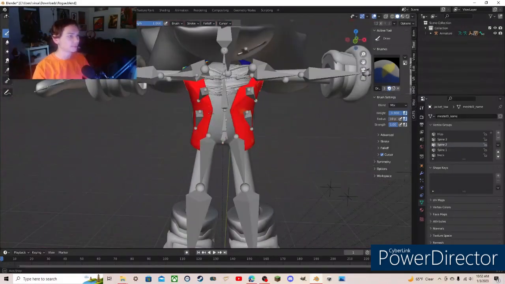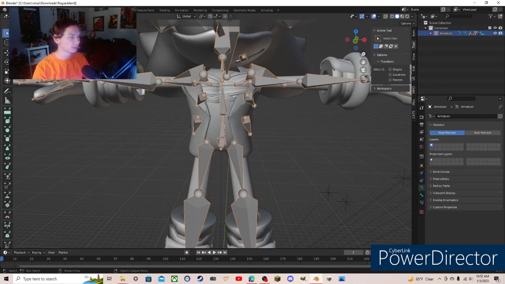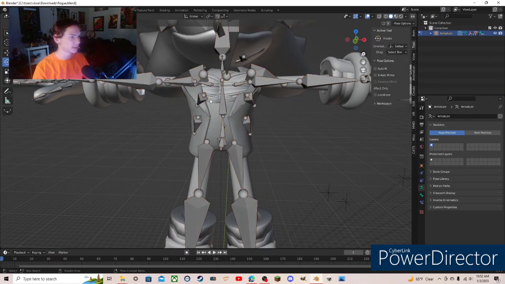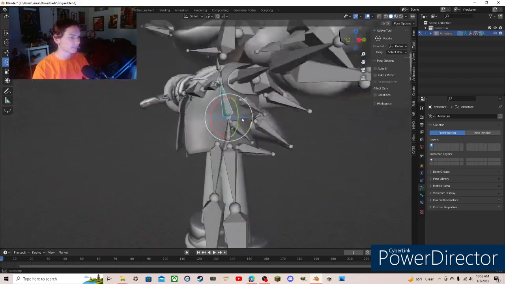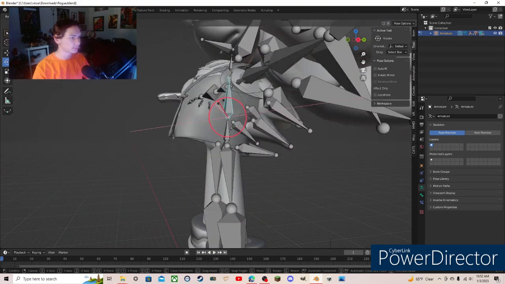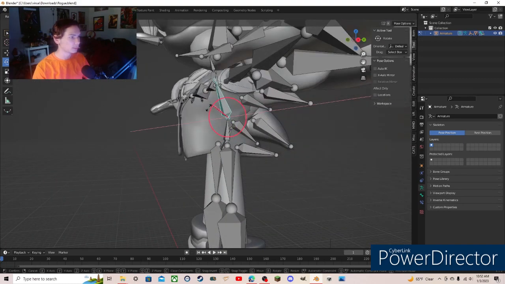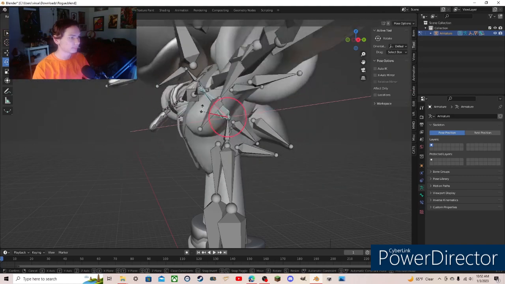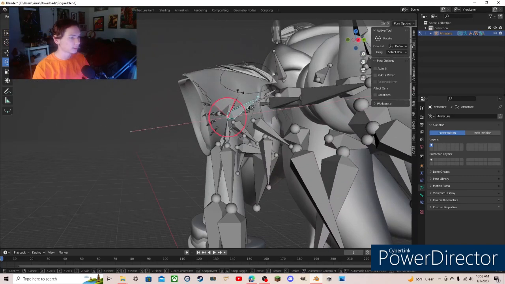now that you have the model armature set, let's test to see if this works. Sometimes it will work, sometimes it won't work. But as you can see, it works perfectly.